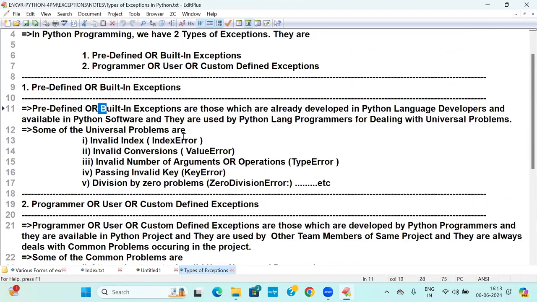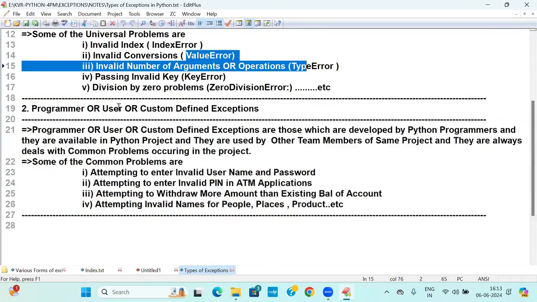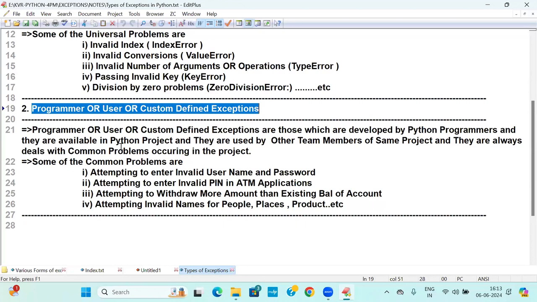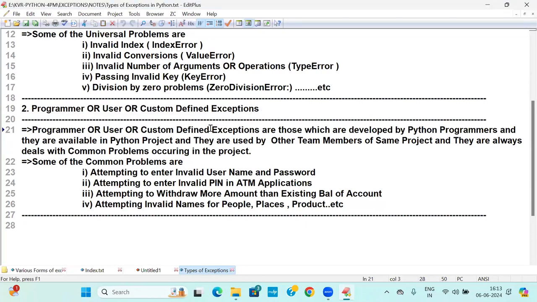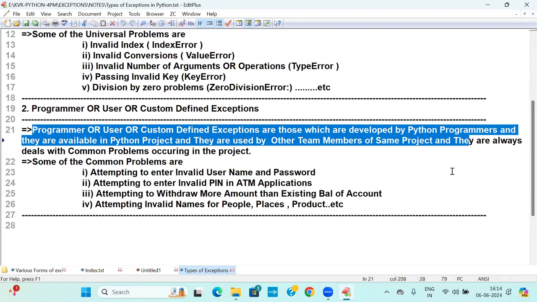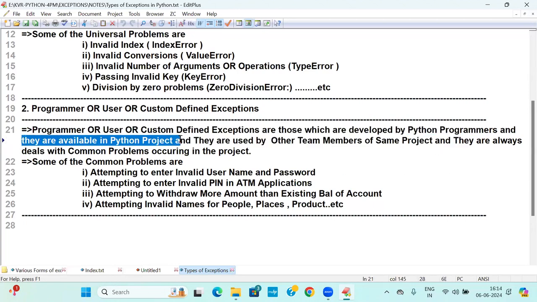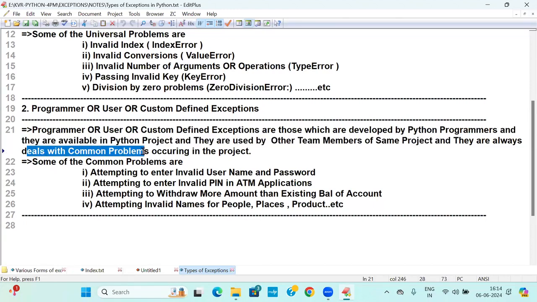Like that, we discussed them. These are already developed, so there is no issue or problem. But the problem is with programmer defined exceptions, because we have to develop them. Programmer defined exceptions or custom defined exceptions are those which are developed by you, the Python programmers, and available in the Python software or Python project. They are used by other team members of the same project, and they always deal with common problems occurring in the project.